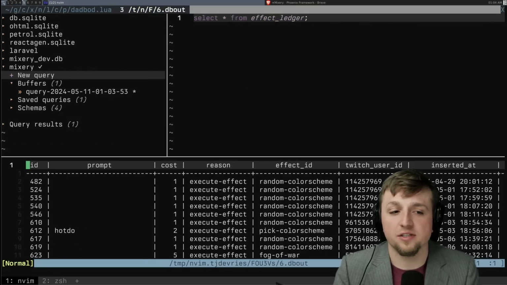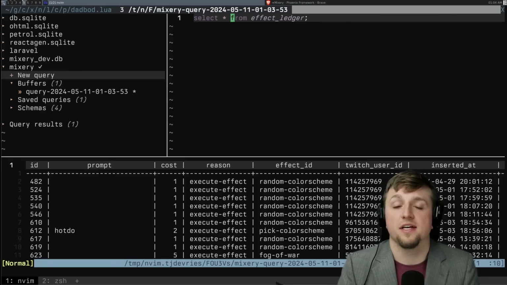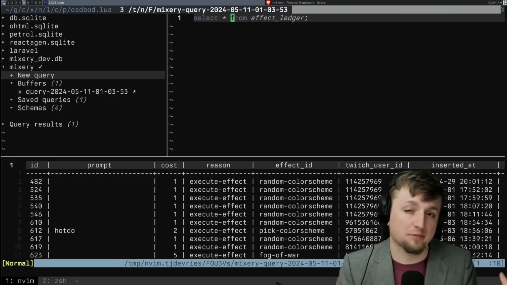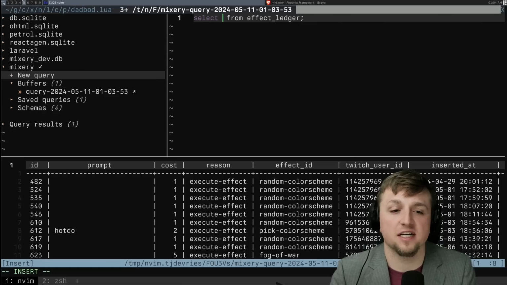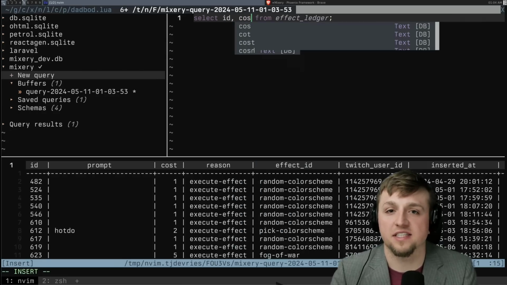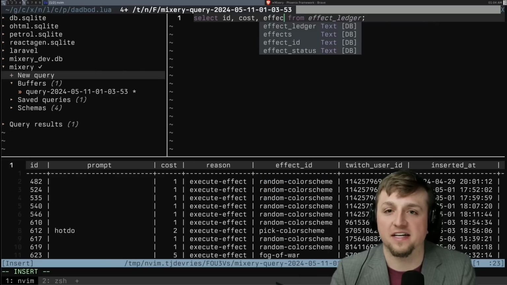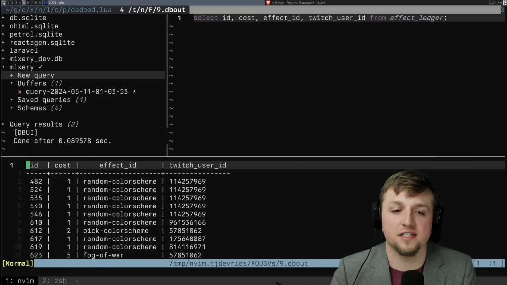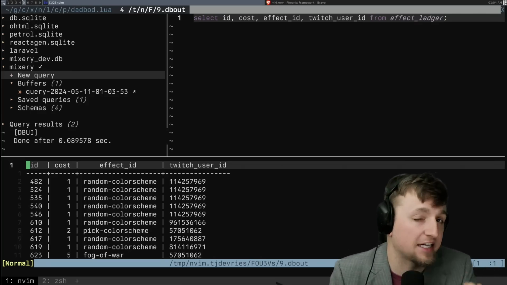And what's really cool is when you have this hooked up correctly with your completion engine, I know for sure it works well with Neovim comp because that's what I'm using. You actually get a really nice auto-complete experience inside of here. So if you did ID, you'll see that we get cost here and it says, hey, that's from this one. And then we get effect ID and we could do Twitch user ID, right? And so I could do this and then we can just save the file and it immediately executes it again.